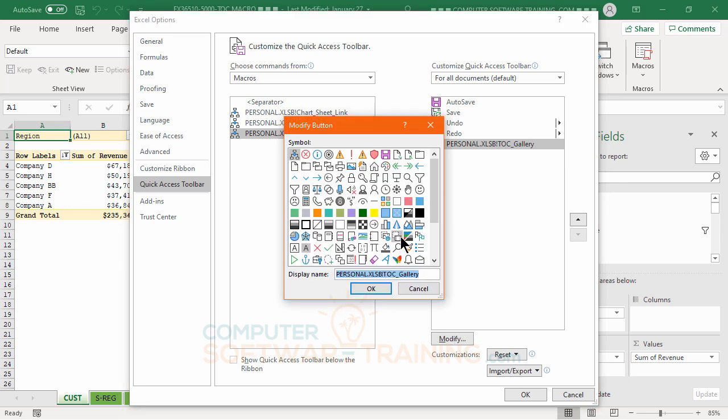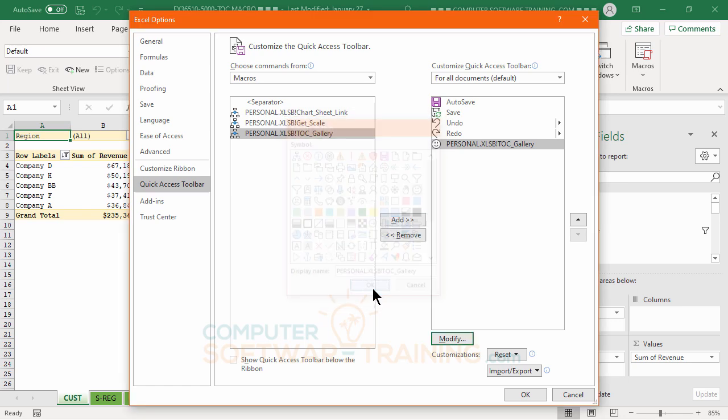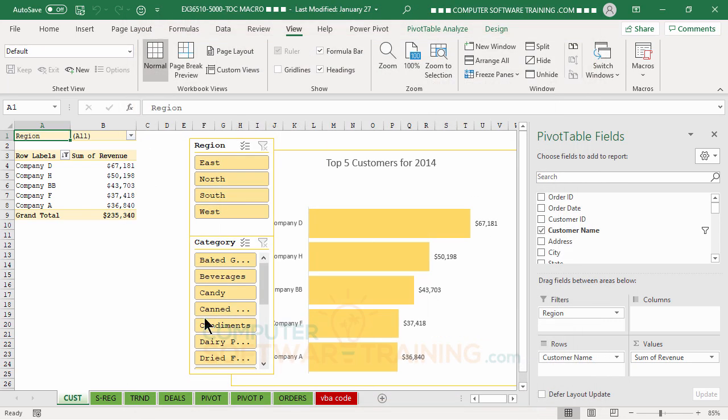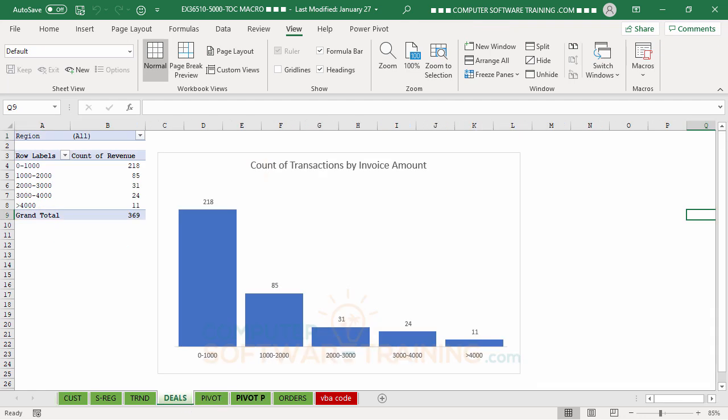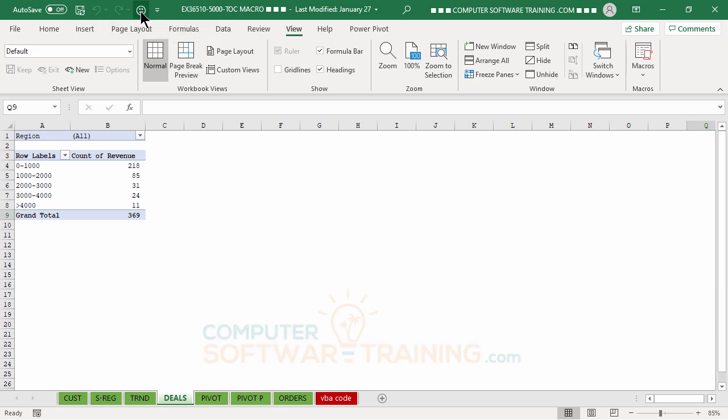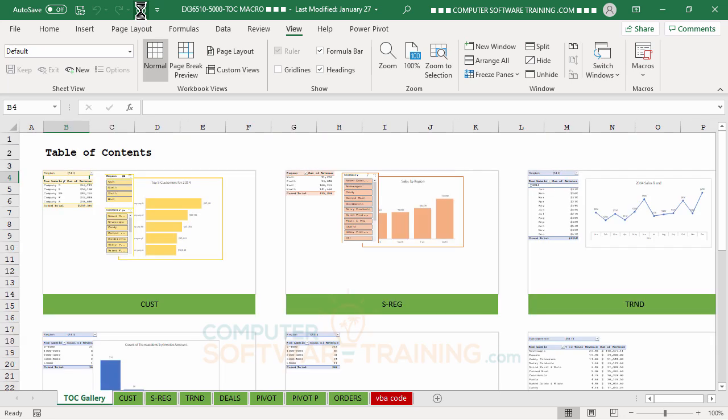If I want to give it a different picture, which you probably would, you just click on one. So I'll go with Mr. Happy here and hit OK. There it is. Hit OK, and that's it. So now when I want to run the macro, all I have to do is, you can be anywhere you want, click on our little shortcut here. Click it, and bingo, there it is.